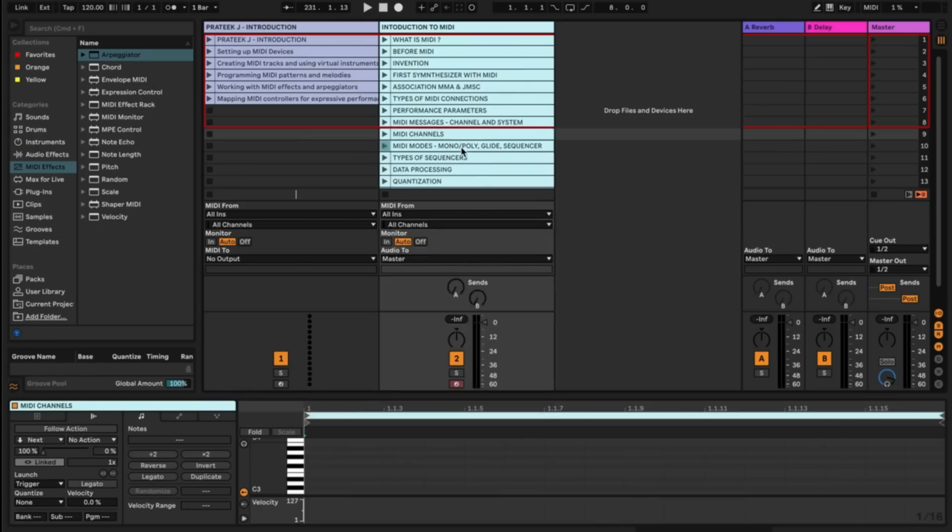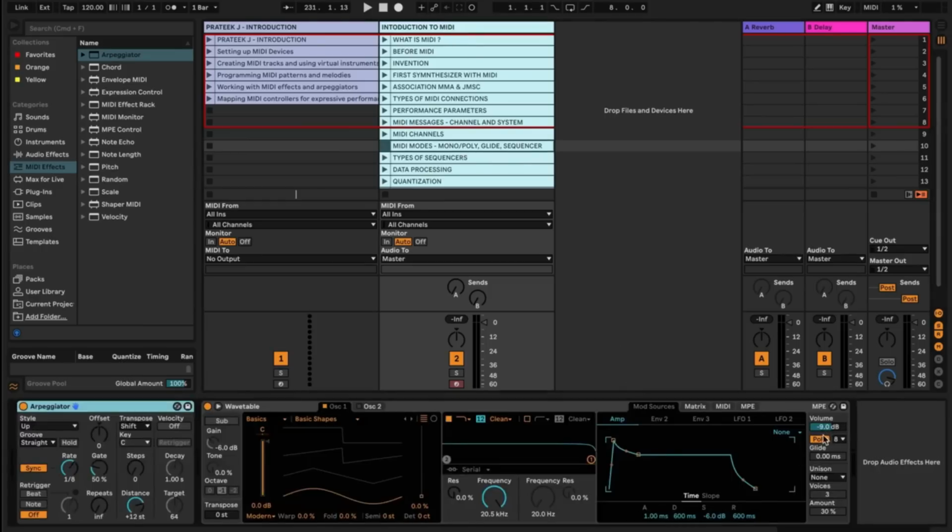Now, let's take a look at the MIDI modes. Mono or poly. Mono is an abbreviation for monophonic, and poly stands for polyphonic. This sets the number of voices or notes an instrument will produce at once. Some synthesizers, usually old ones, are monophonic by nature and can never be set to polyphonic.